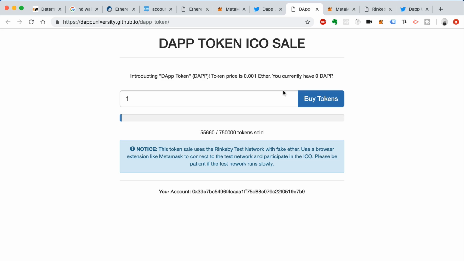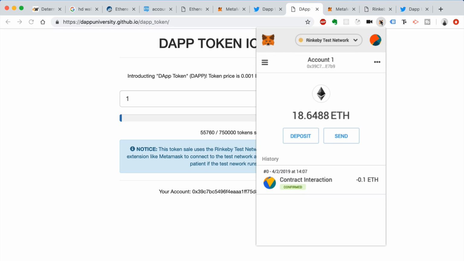So I'm going to refresh and wait for the transaction to confirm, and we'll see that our balance will change. All right, so it worked. We can see that I purchased some tokens, and I now have a balance here. So yeah, you can use MetaMask to interact with dApps and smart contracts. You can sign transactions. And if you open up your MetaMask wallet, you can see a list of the transactions here. This is a contract interaction.